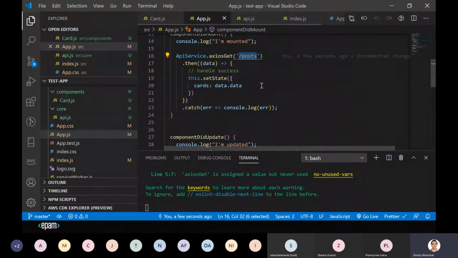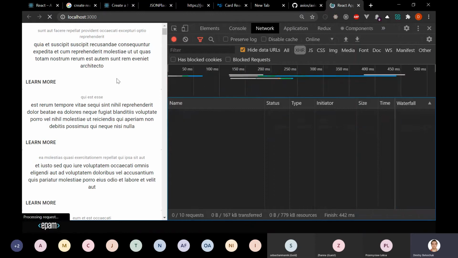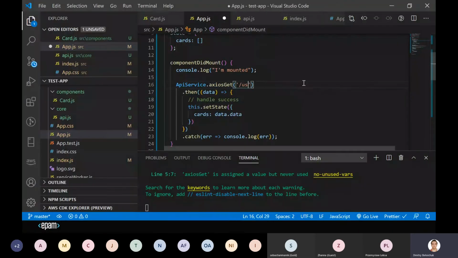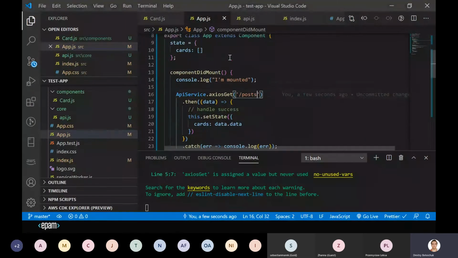With that, you can easily change the endpoints that you're using. So I'm waiting for both users at the same time. Yes. So let's change it back to posts and posts. And that's quite convenient with the Axios library.